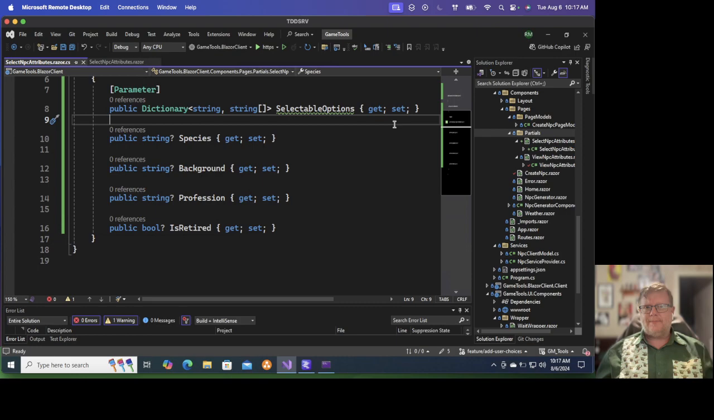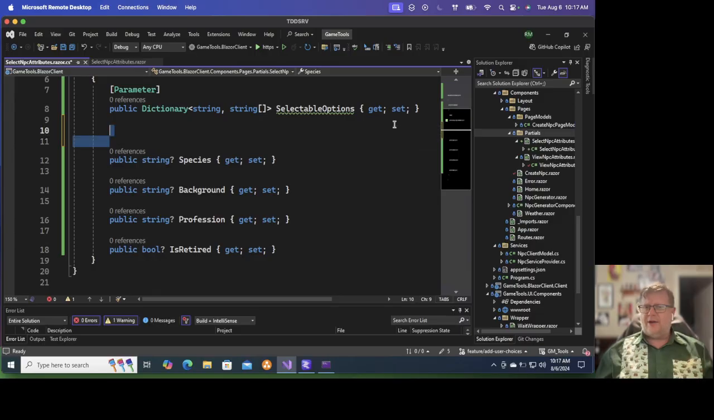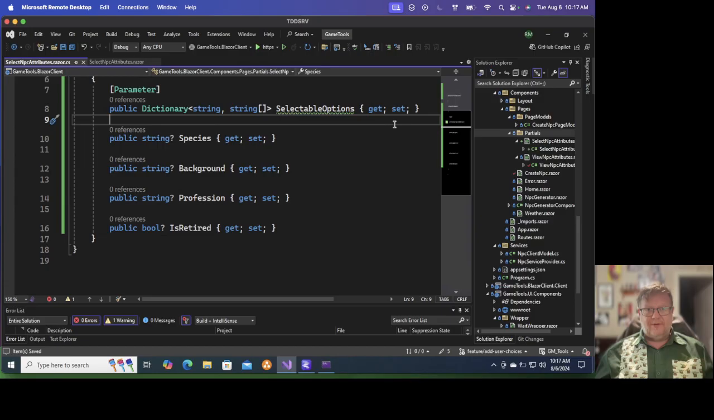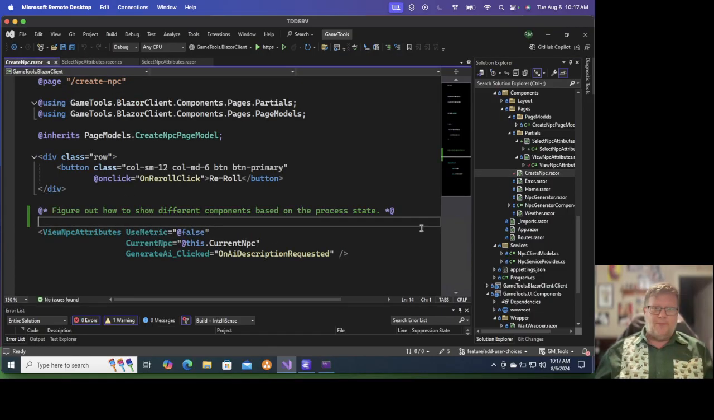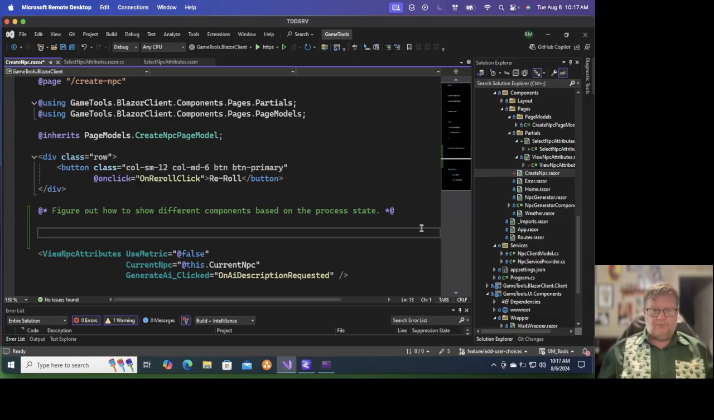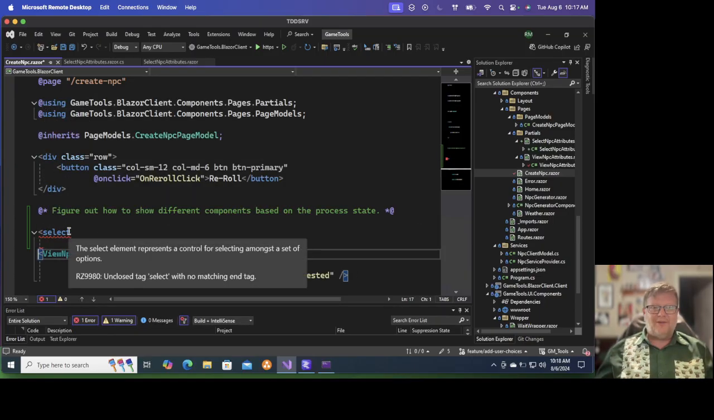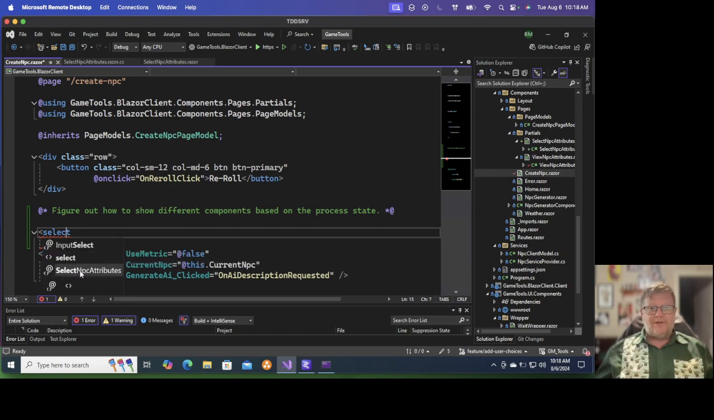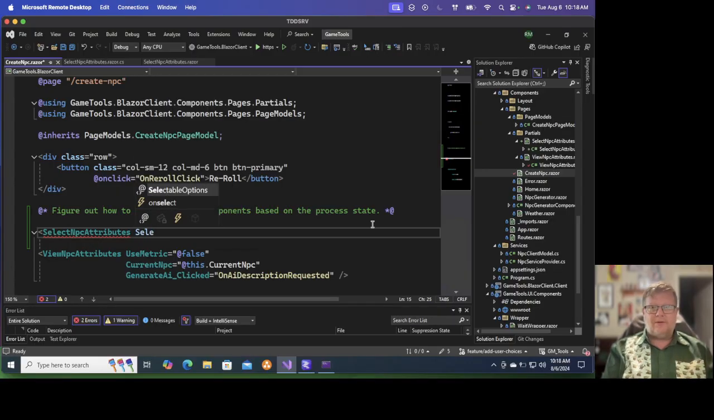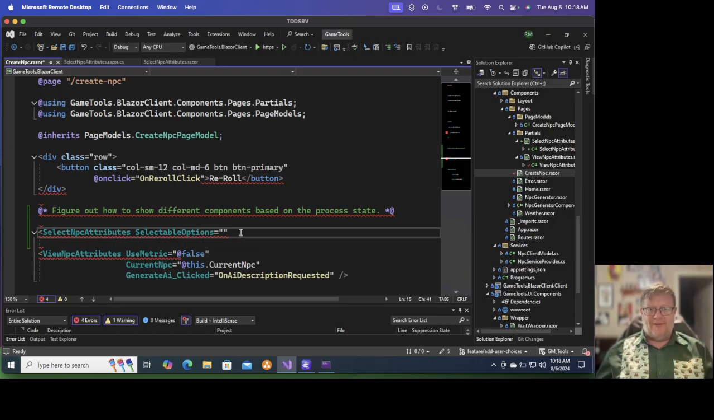I don't think I need an uninitialized. I'm not certain. So let's come out to create NPC Razor. And I'm going to add select NPC attributes, and selectable options equals, and then we're going to need a method to get those.